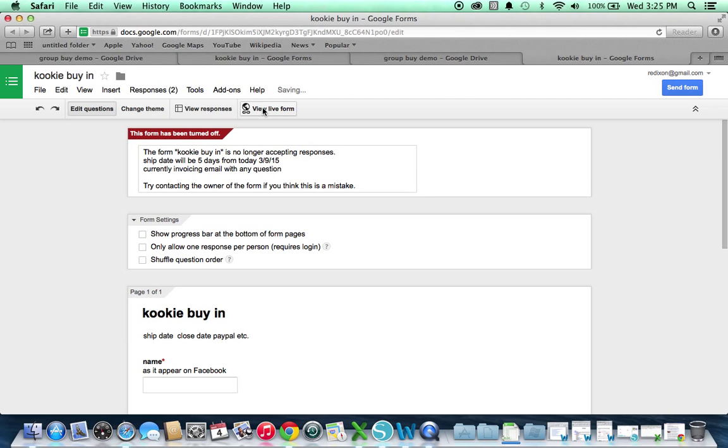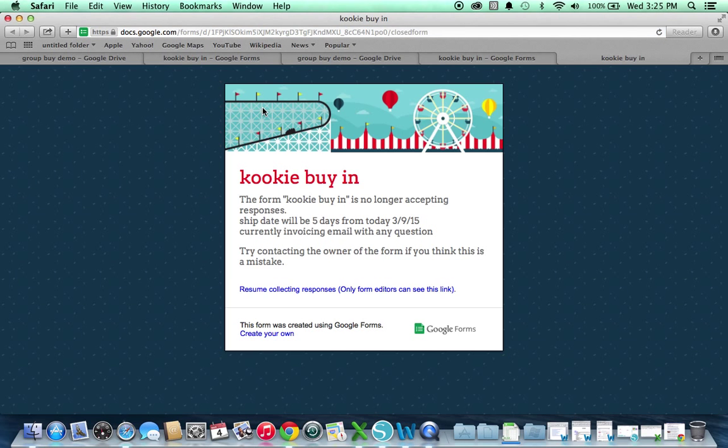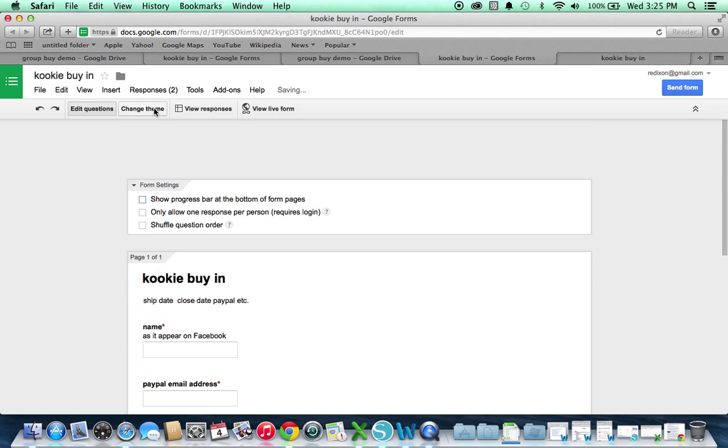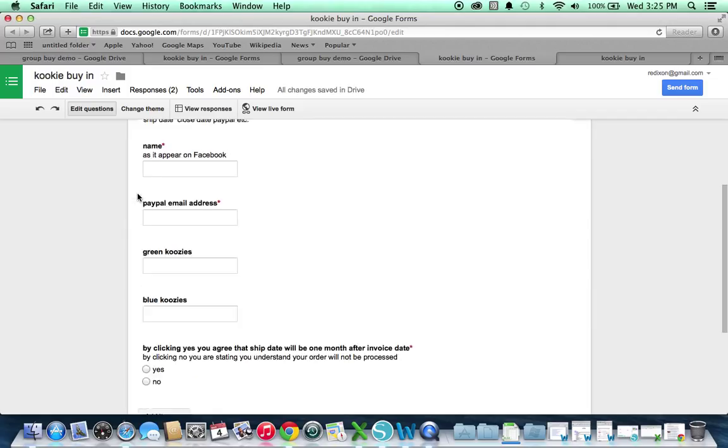Now you can see what will happen if they do access the form. It will say, here's the ship date, here's currently invoicing, emails with questions, whatever you want it to say, you can say, but it will not collect responses. Now editors, who is you, can see that you want to keep on collecting responses. You can continue to do that by just clicking accepting. Just checking yes or no.